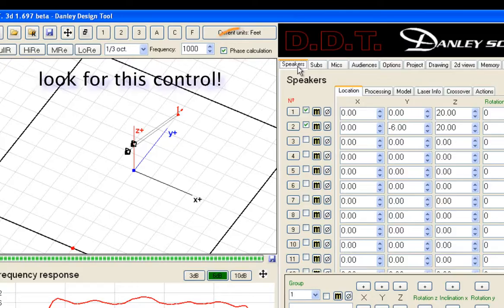So, what's our takeaway from this? Well, clearly power summation doesn't tell you the whole truth. And you should beware of programs which won't let you turn it off. The best system designs occur when the power summation and the phase summation look about the same. Now you can't always get there, but DDT can really help.